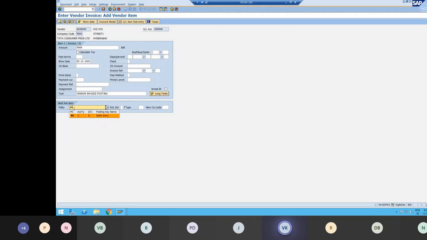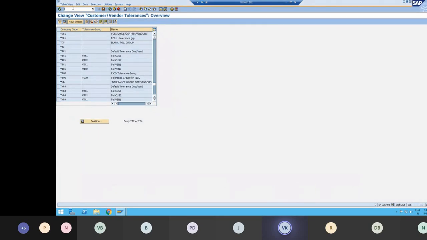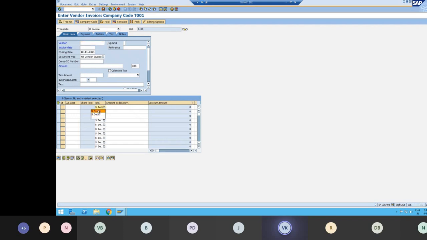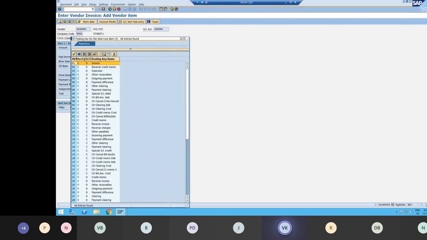If you have difficulty in knowing what would be debited or what would be credited, then you can use the transaction code FB60, because in FB60 you will have this debit and credit indicator. You can use this if you're not comfortable with the posting keys, and based on that you can use it. But if you want to use the posting key options, then you can always select the appropriate ones from this drop-down list.